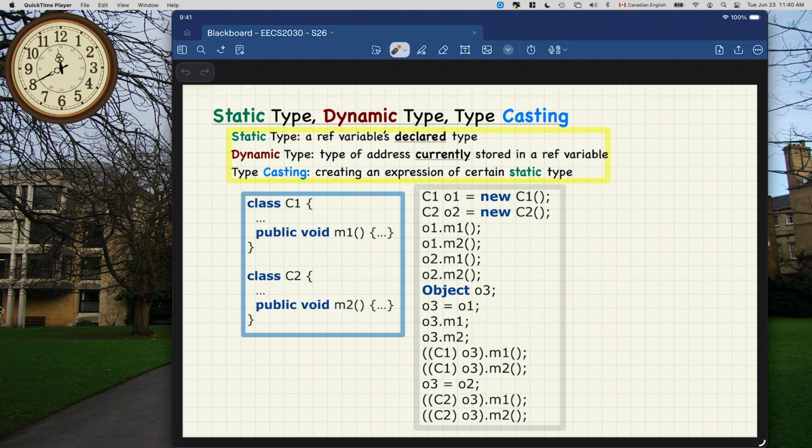Let's now go over the definitions for static type, dynamic type, and typecasting. Let's start with static type. Okay? By definition, it is the declared type. Very simple definition. Okay? Let's write it down. Static type is whatever type you declare the variable to be. And it cannot be changed. Once it's declared, it's fixed. It's also called the declared type.